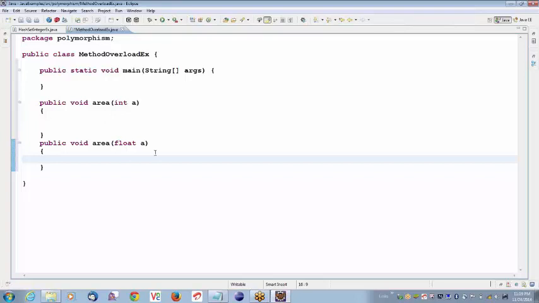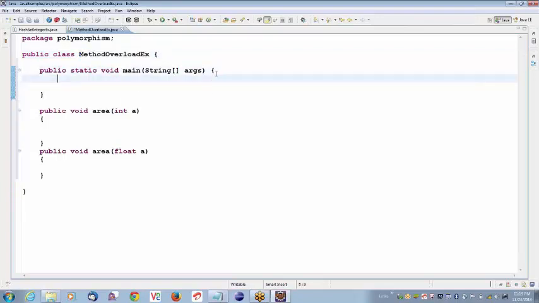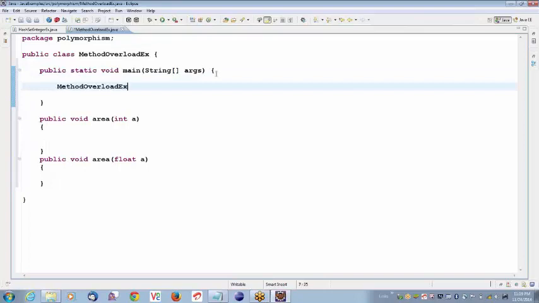Area int of A, area float of A. So how do you call these methods? If you want to call the non-static methods within this class, how do we call? We create an object. Let's create an object now. How do you call non-static methods? We create an object. The logic is the same. By this time, you should be familiar with creating an object. Say O or say M. So M is equal to new object. So M is an object.